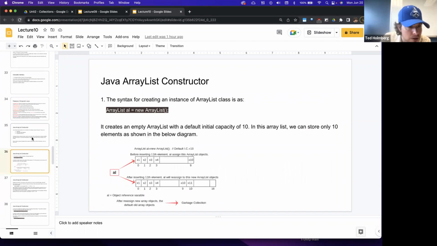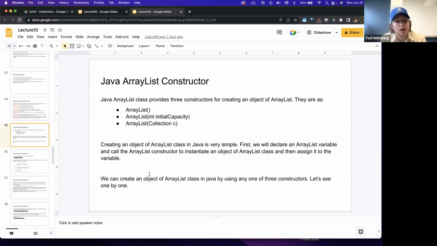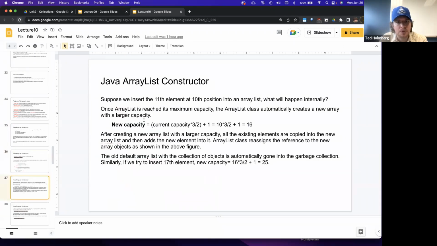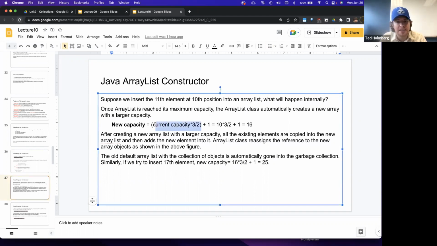So this is an example of how we can use the ArrayList constructor by default. This is an example of how the ArrayList constructor can define its capacity. If we give it a value and it grows out, it'll just overwrite the capacity to be whatever the current capacity is times 1.5 plus 1. And then it moves all the elements from the old internal array into the new internal array.